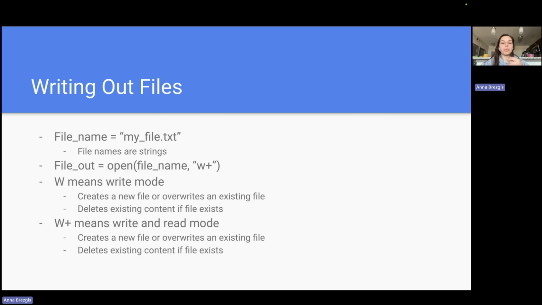That's impossible. So file out, again, that's a variable name, it could be anything. Open the name of the file and then W plus. We'll talk about W plus a little bit. It's not super important, but I think it's helpful to know what it does. If you take anything away, just put W plus. Just put it in there. W by itself is write mode.